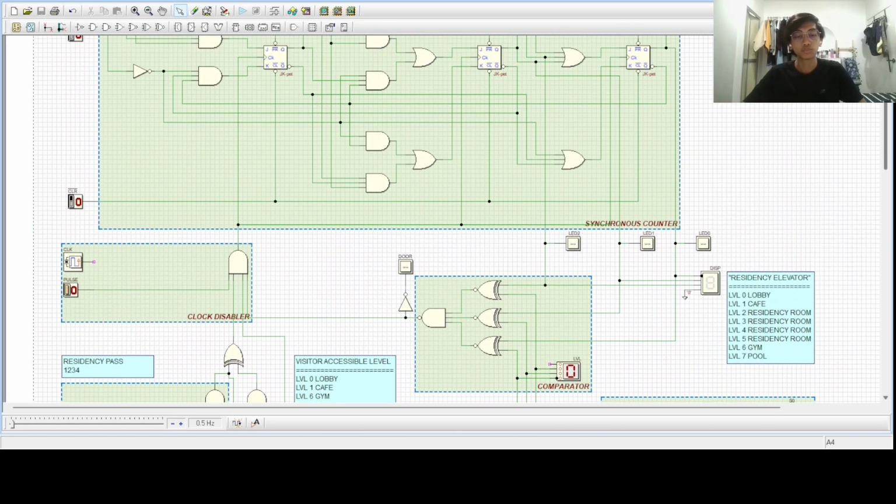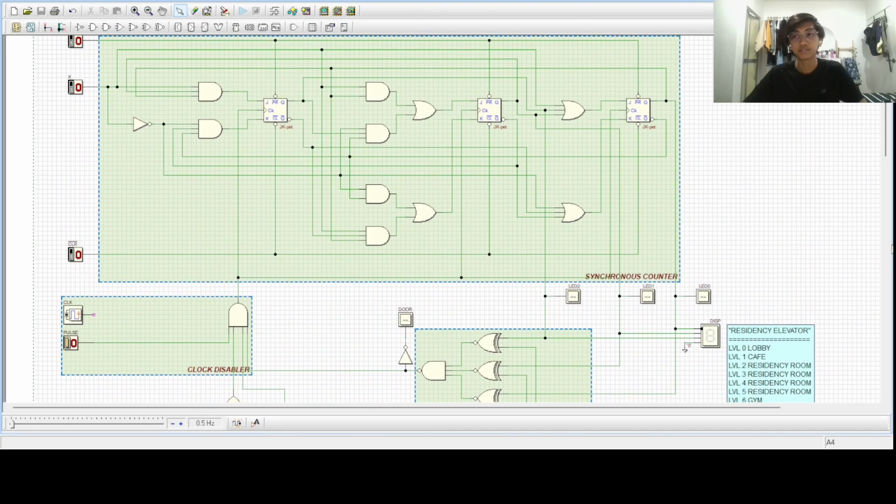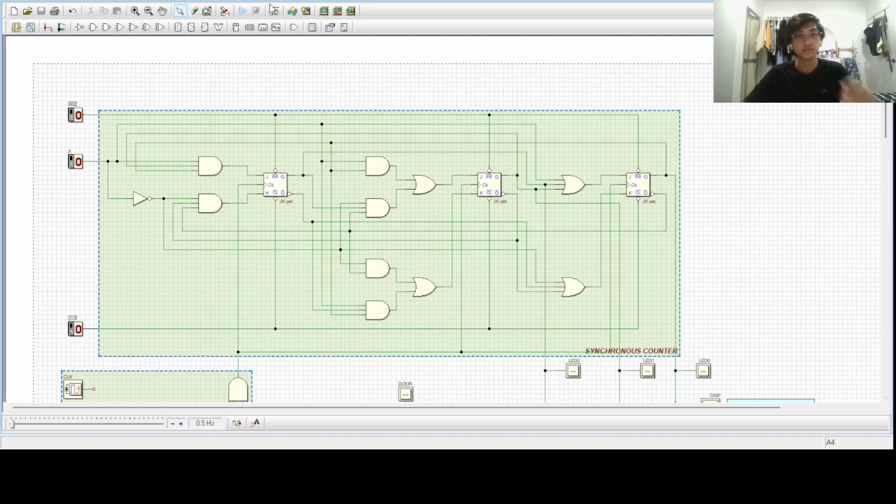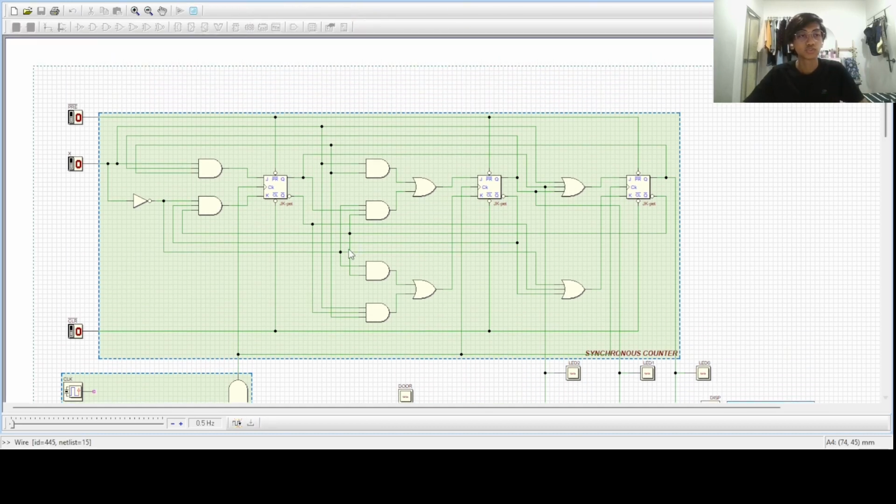So I will continue to demonstrate level 1 by using the visitor pass. As usual, we will activate the synchronous counter and alarm counter by setting the clear and preset to 1.